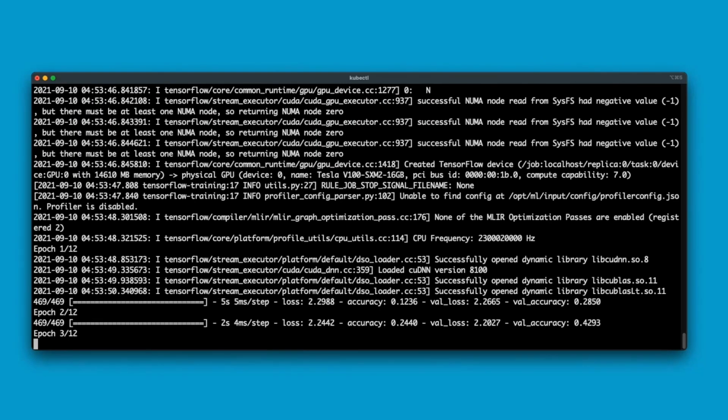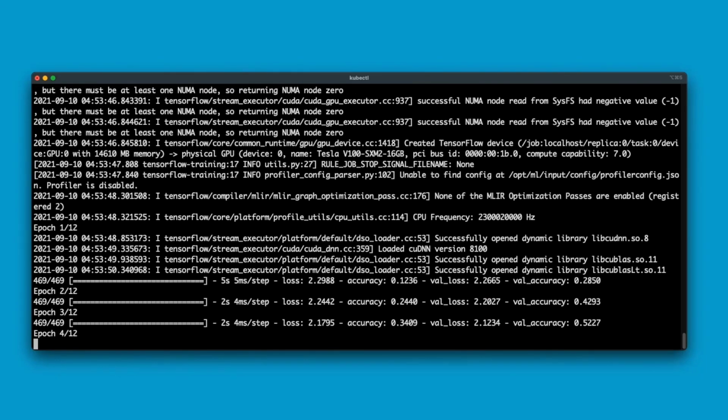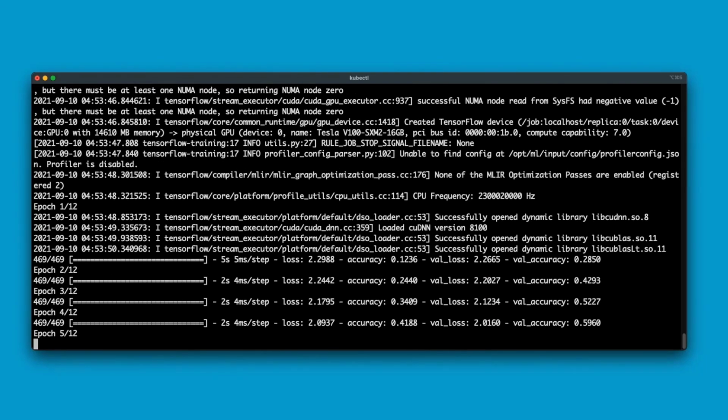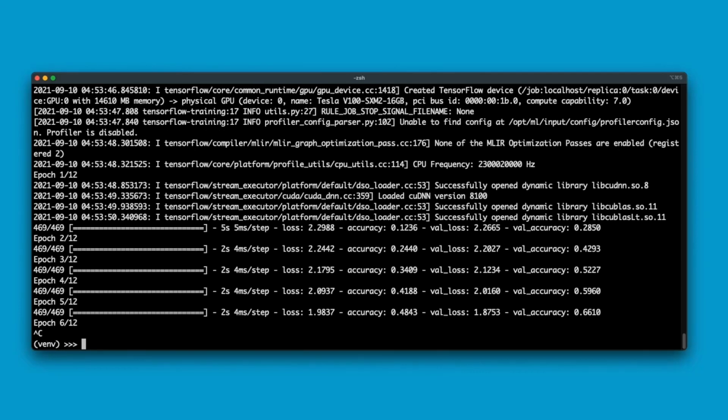So what we see here is that the training is underway. And at the end of this, we'll have a trained MNIST model. While this completes, let's move on to the next section of our demonstration, which is working with inference DLCs in an EKS setting.